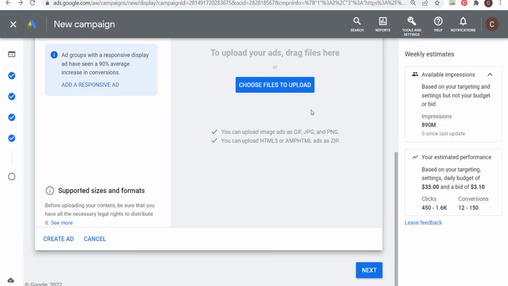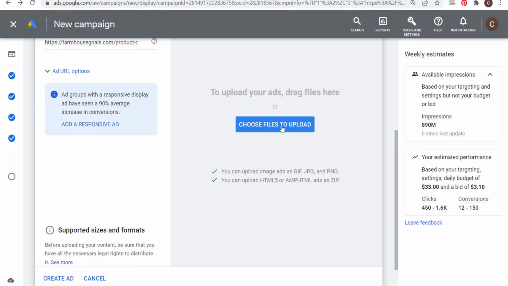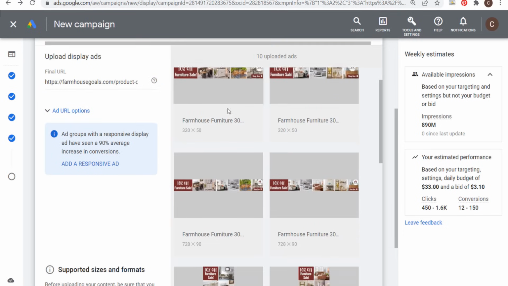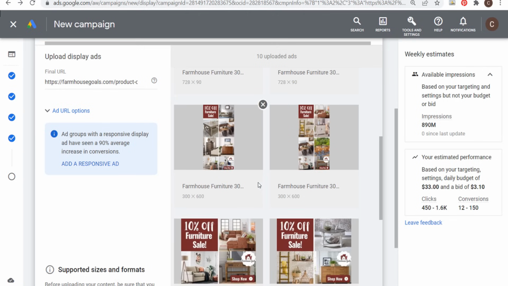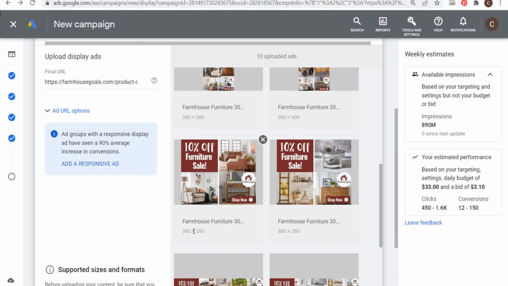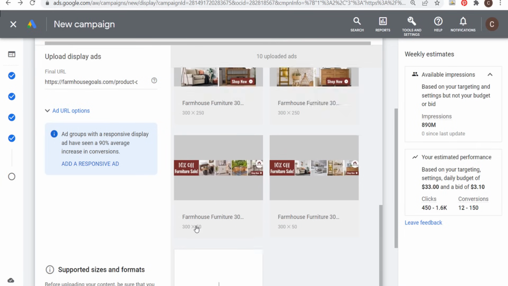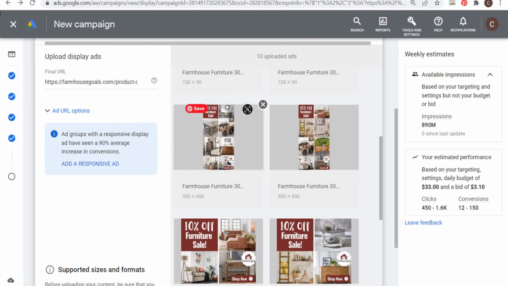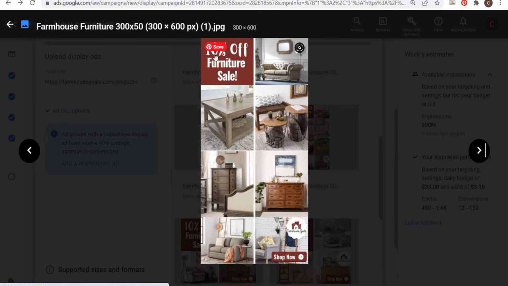I have actually created a few display ads for this campaign, so I'm going to upload them now. Okay, so not every size, but we have 320 by 50, 728 by 90, 300 by 600, 300 by 250, and then 300 by 50. And if we just click on one of these sizes, so we'll do our 300 by 600, you could see the way our ad looks: just a bunch of images, 10% off furniture sale, logo, shop now.